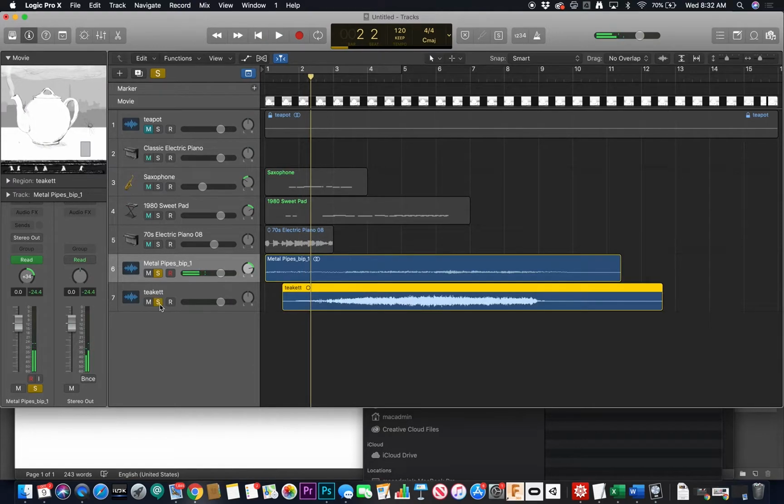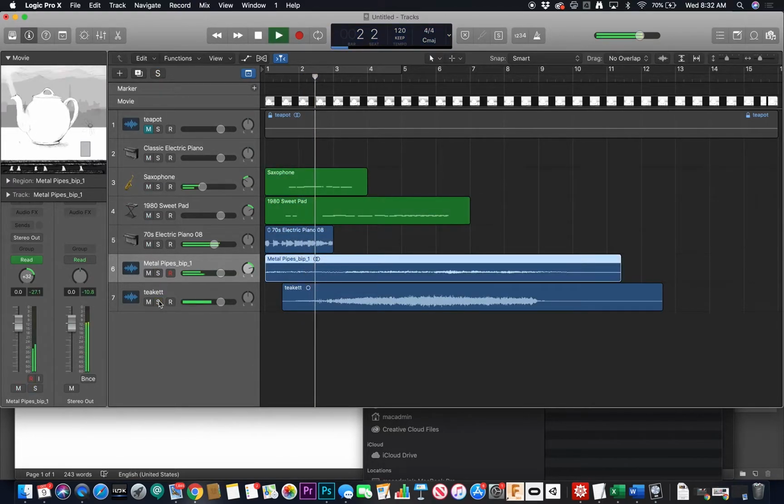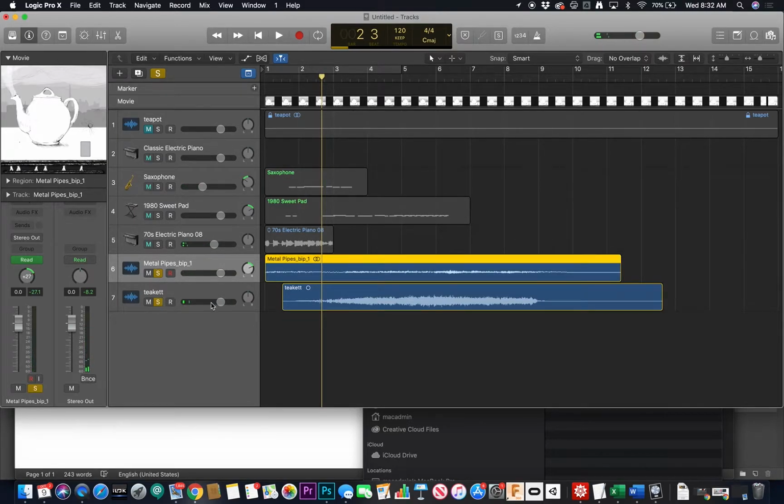And you'll see that if I turn off the soloing, okay, and then maybe just leave the solo on for the metal pipe and the tea kettle. See, that's pretty loud. I'll turn that down. So that's what I've got so far. That sounds like what I want. And then I will start to compose.